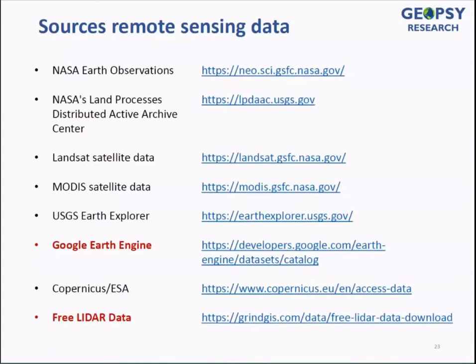Then there's also free LiDAR data. This is high resolution, and you can also play with the data and learn from it. At the end of this presentation, I'm going to show a brief of the drone data that is freely available and that we can use.